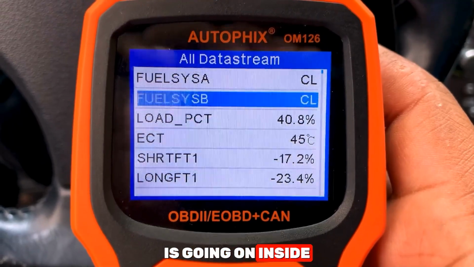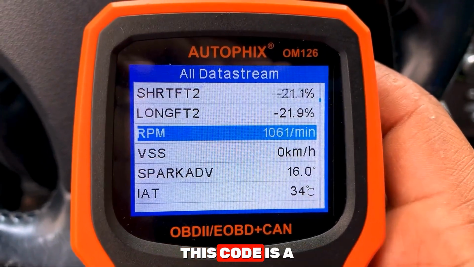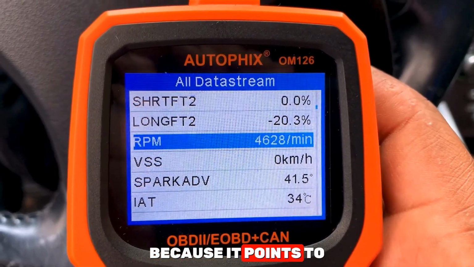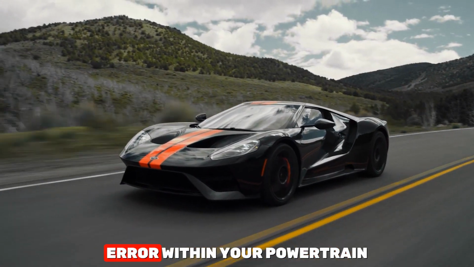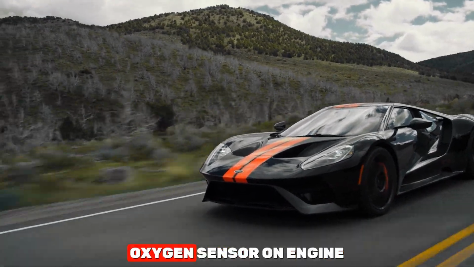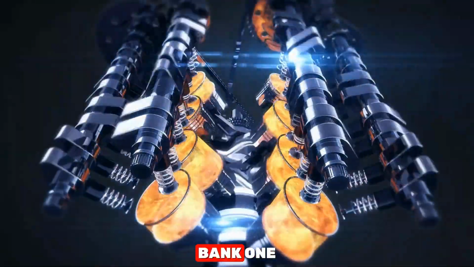Your check engine light is on and you have scanned the code P064D, but you might be wondering what exactly is going on inside your car computer. This code is a bit more complex than a standard sensor failure because it points to an internal processor performance error within your Powertrain Control Module relating to the heated oxygen sensor on engine bank 1.